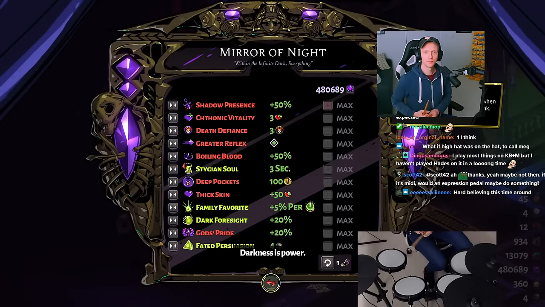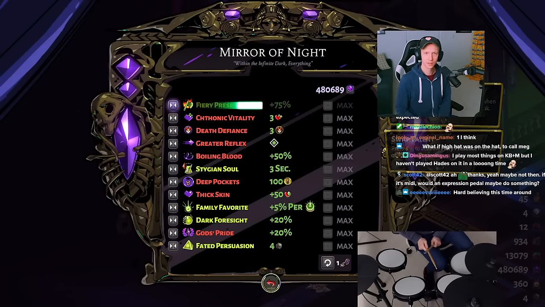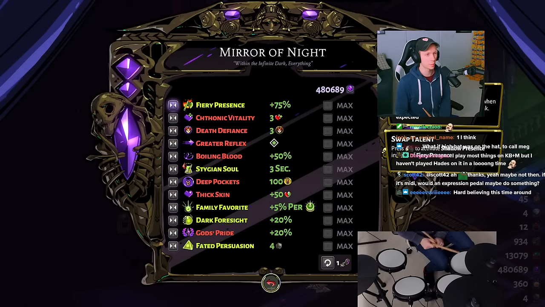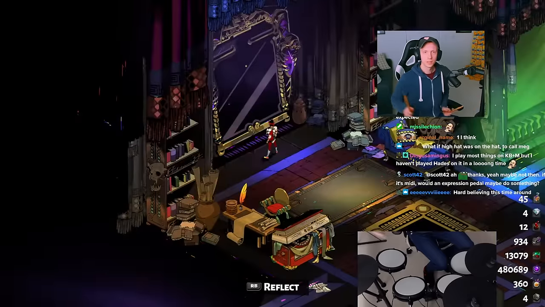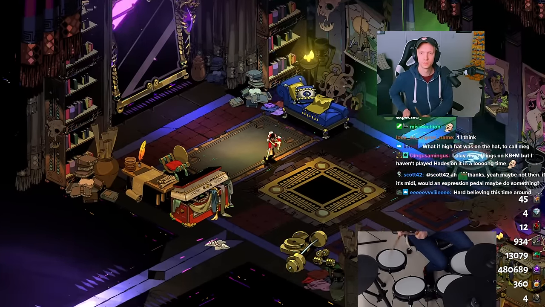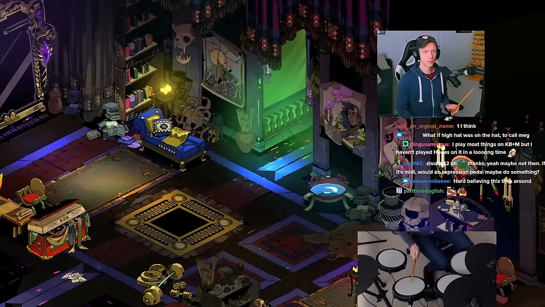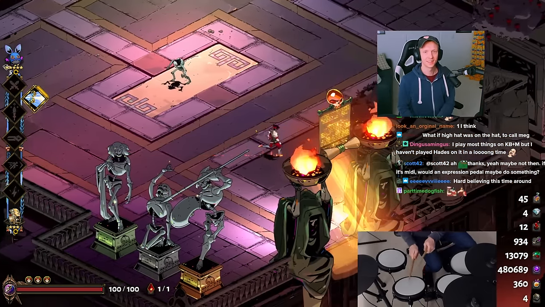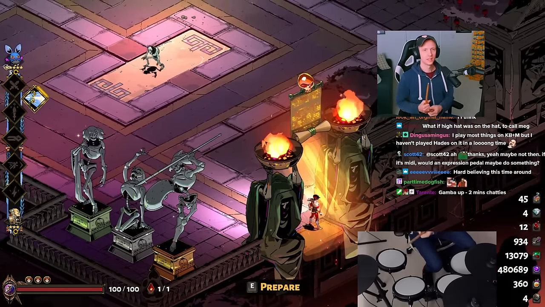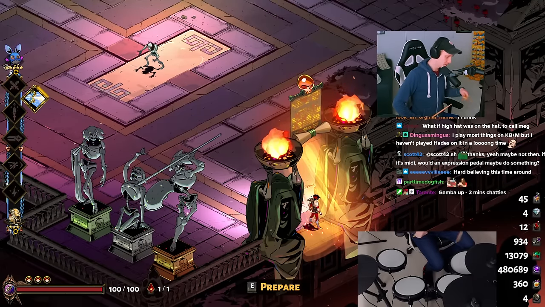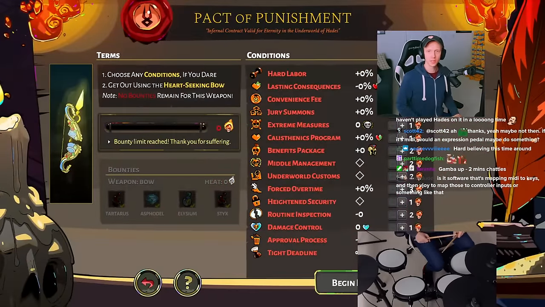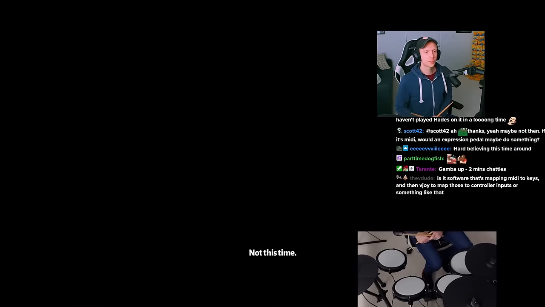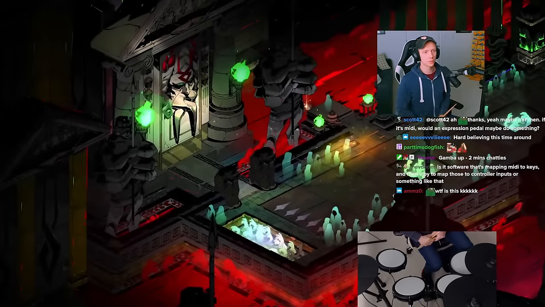Okay. What do you got? I could just do fiery in this instance, right? No reason to really do otherwise. I don't think he swapped a stubborn. Boiling bloods, whatever. Thick skin, God's pride, family favies. Yeah, this looks fine. Right? Okay. So summon is bound. This is the special button. I think we got it. Should be easy, right, chat? Beep! Software that's mapping MIDI to keys and then VJoy to map those controller inputs or something like that.